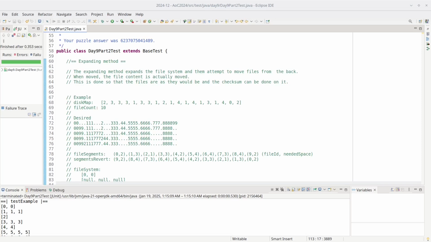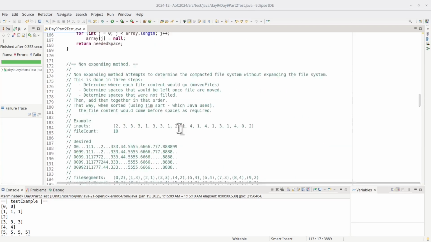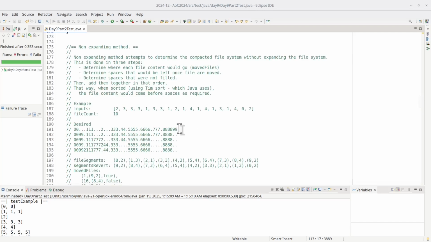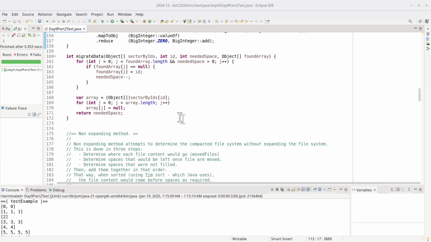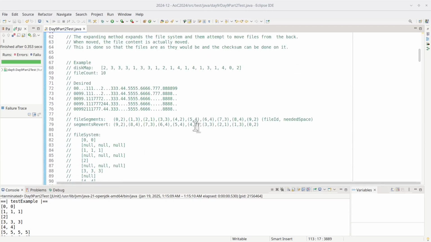Let's take a look at the code. Well, there are 2 approaches to this problem. During the competition, I used the first approach, which is to expand the disk map into the file system, but it takes hours to run. So later on, actually recently, when I had more time, I created the non-expanding method now here, which only takes a few seconds to run. I'll explain more details for this after, but let me go through quickly how to do it with the expansion method.